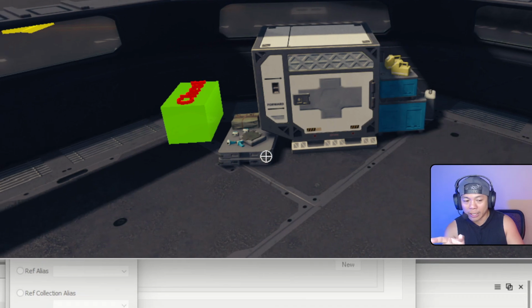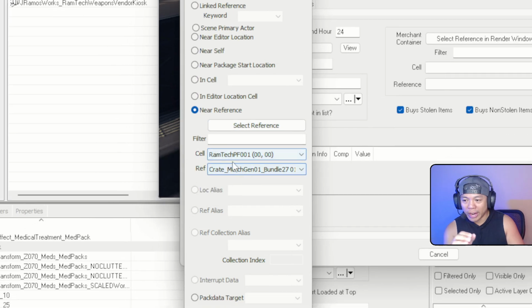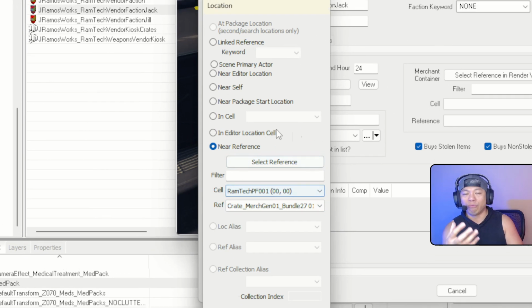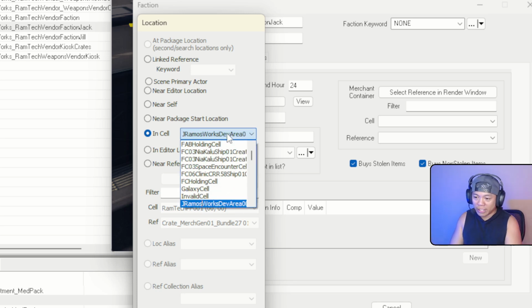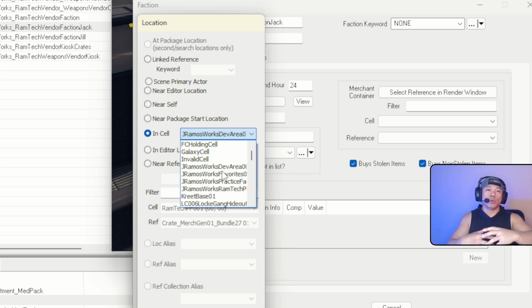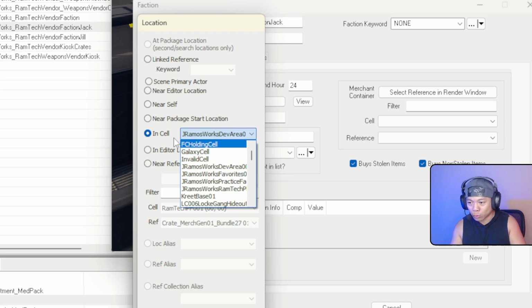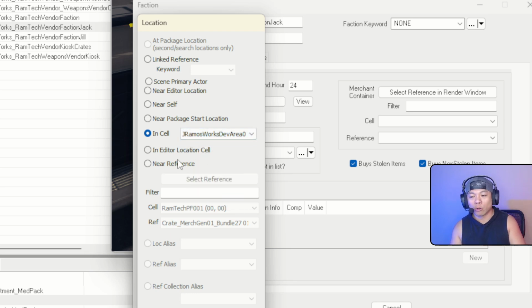So I'm just going to double click here. I want the crate to be the area that's considered the vending area. Now another thing you could do is hit in cell, and then you can just find the cell that you're working in. Let's say that you created a vendor store, so that means everything in that store should be connected to the owner, which is the vendor. So you could do it that way as well. So you have multiple options to lock down where the vending area is going to be.